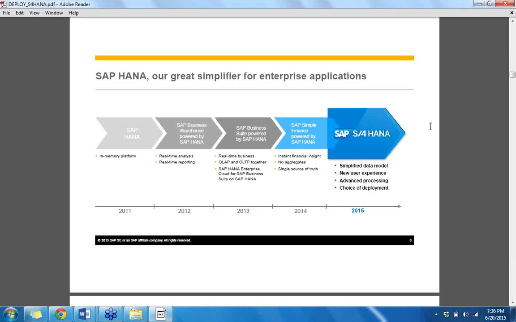Now, if the customer is already on ECC 6.0, they will have to move to the latest enhancement package, and also migrate the database from any database to SAP HANA, with the combined deployment and the exchange innovation of new code. Moving to S4HANA from an existing Business Suite powered by HANA is even faster, as only the deployment of the exchange or the new code is required.